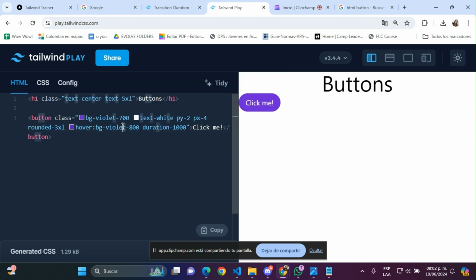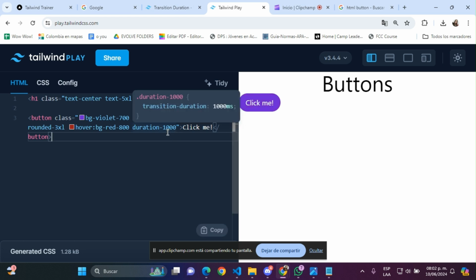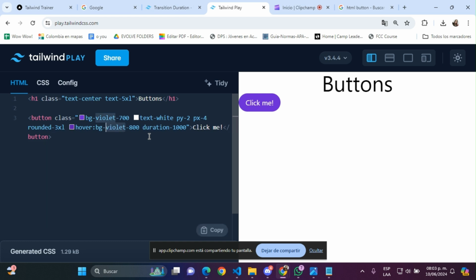Probably I should change this to red so it is more easy to see. So look, it's violet and now it's red. It's violet and now it's red. And it takes 1000 milliseconds to do it. So this is also something you can control with Tailwind CSS. Let's just leave it like 300 milliseconds. Yeah, I like that. I think it looks professional, right?